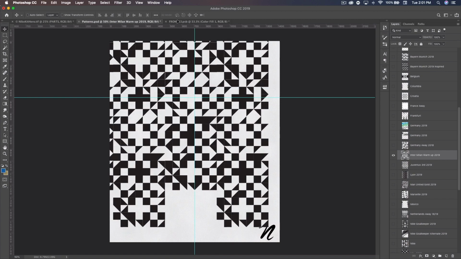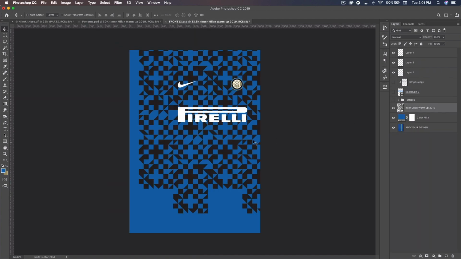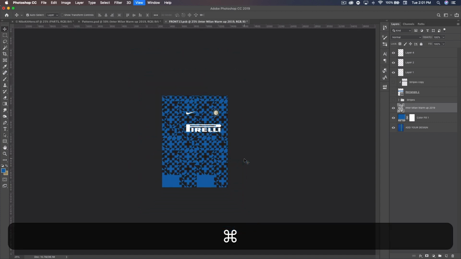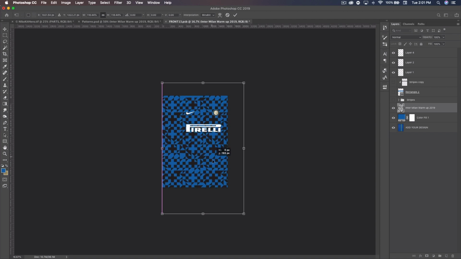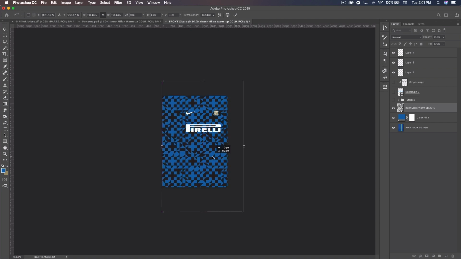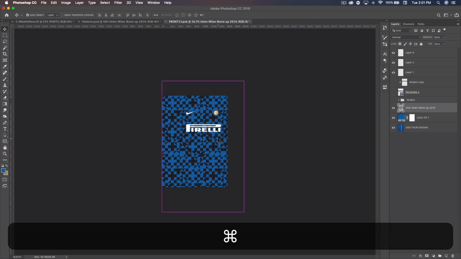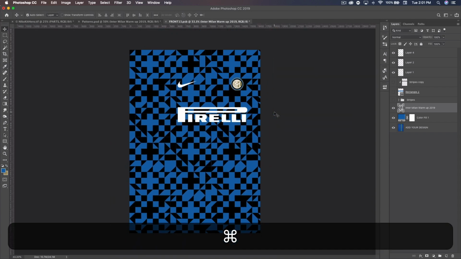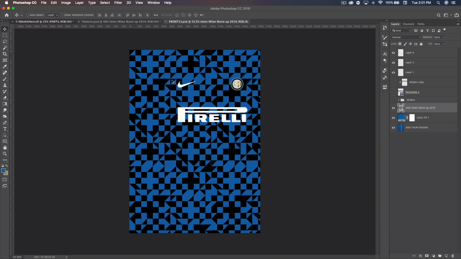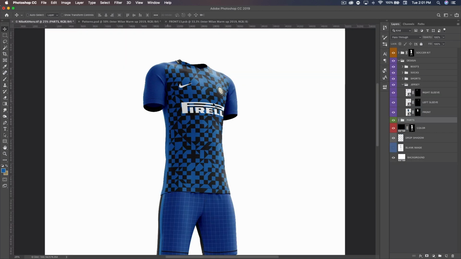So I'm going to add that to this, and I'm going to zoom out here, increase the size, and line it up like so. I'm going to press Command U, bring the lightness all the way down to make it black, press save, and look at that. So that's another way you can go about designing it.